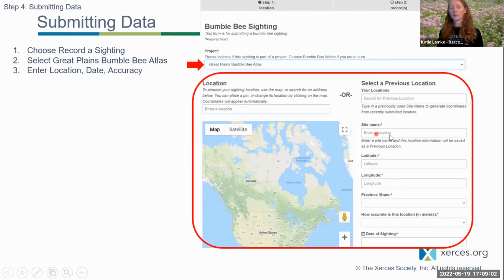You're going to want to give your location a site name, and this can be any site name that you want. You can save the site name in here. So if it's a site that you're going to be surveying multiple times and you've already entered a survey for it, you can search for your previous locations.